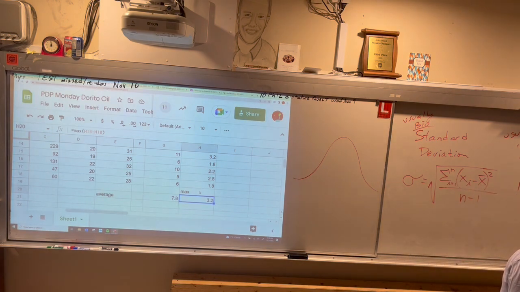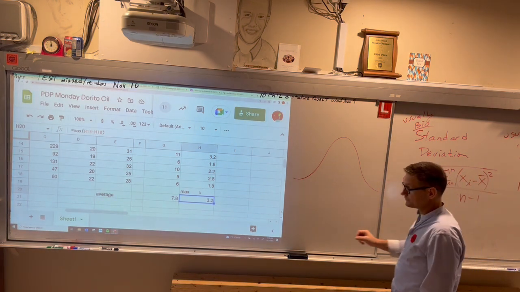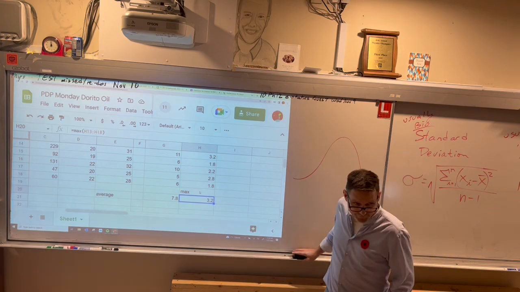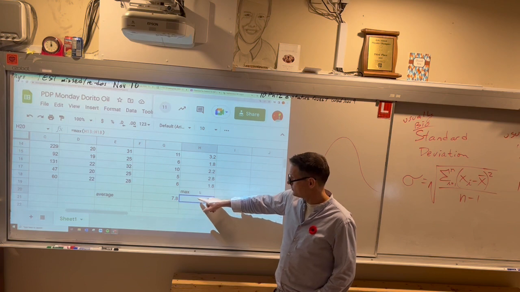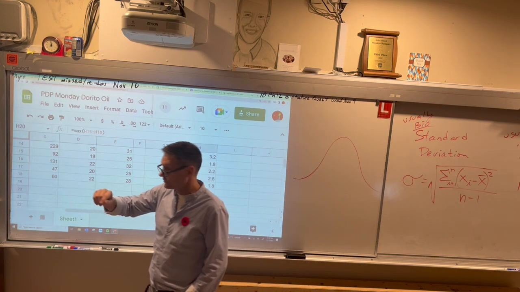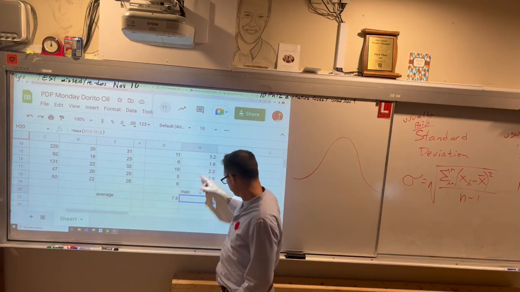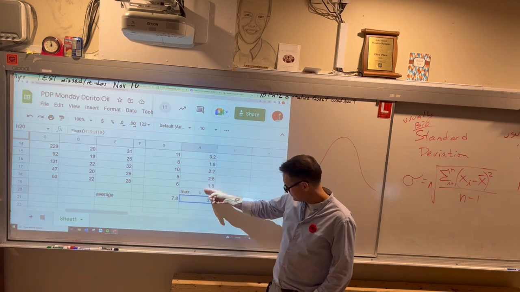Okay. Wait, how do you do it? Charles, say that again. I was asking how do you do it? How do you find the max? You type in equals, and then just type out max. And then you put brackets and highlight your differences.